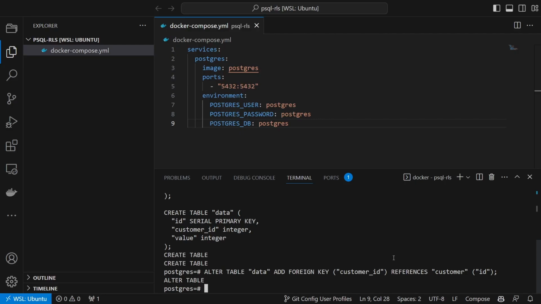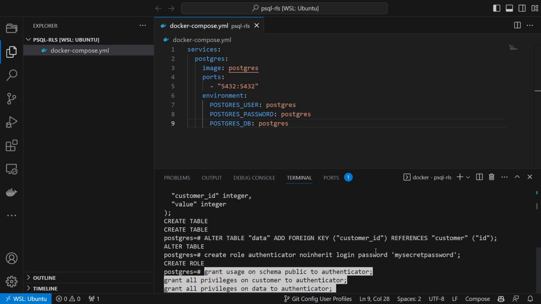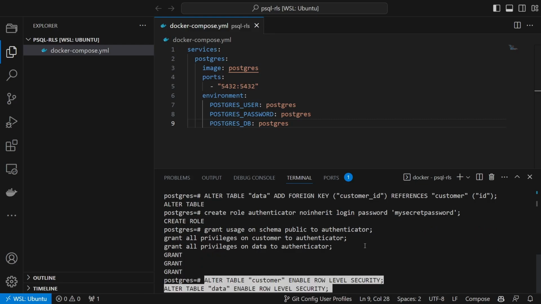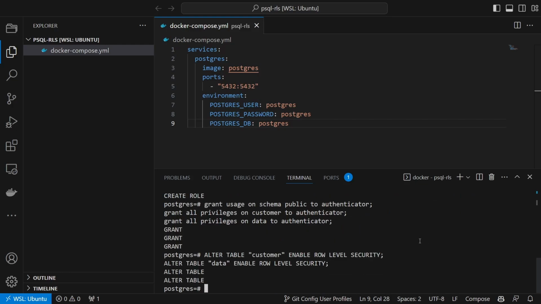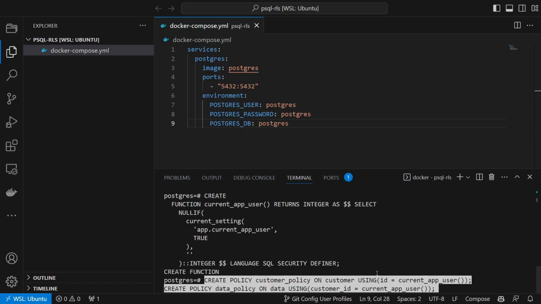Next, we set up RLS for the tables. For that, we first need to create a new user role because the admin role will ignore RLS settings. We then grant privileges for the tables and the schema, then enable row-level security, create a function for the dynamic user, and then create policies using this function. I will now add some data for the next part where we build an example API.